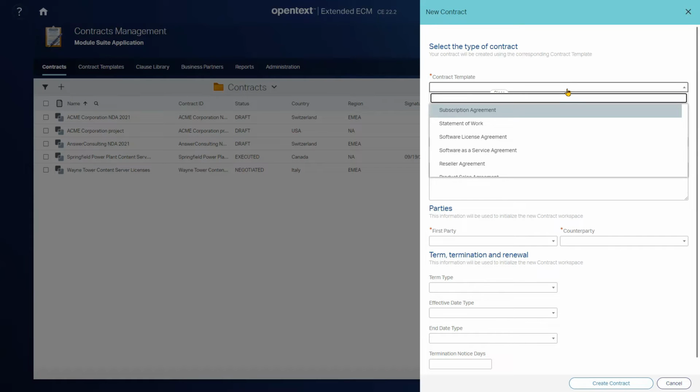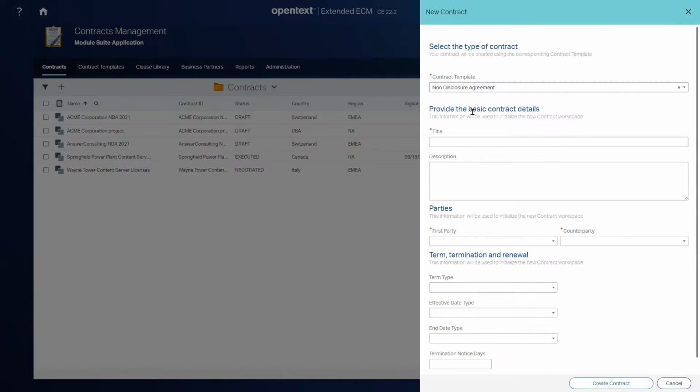The list that we're seeing right now on screen includes all of the pre-built contract templates that have been created, validated, and approved for usage inside our company by our legal counsel. So I'll check if our non-disclosure agreement is in here. I'll pick that contract, and I will move on and provide a little bit more information. So let's say this is an OpenText NDA for 2022.